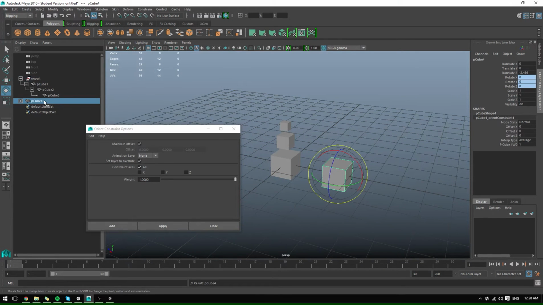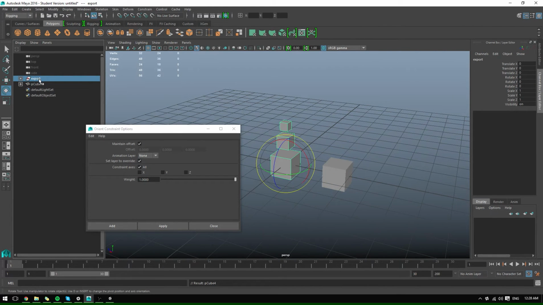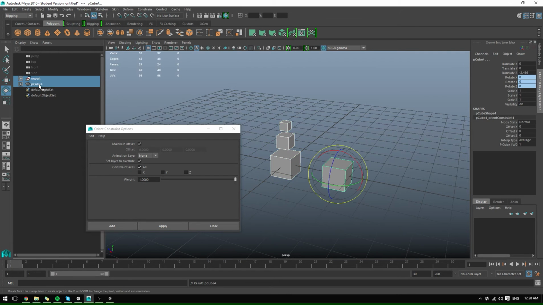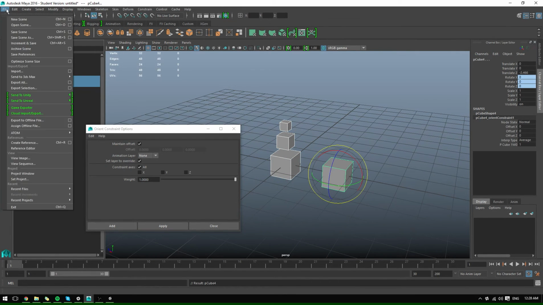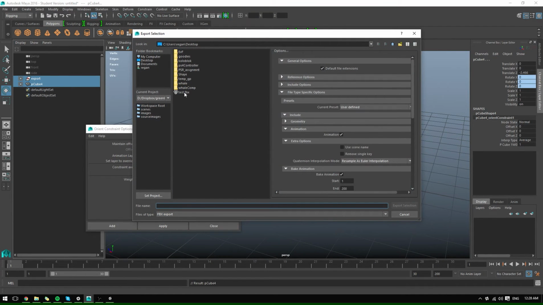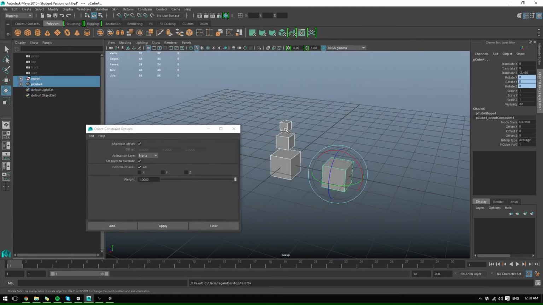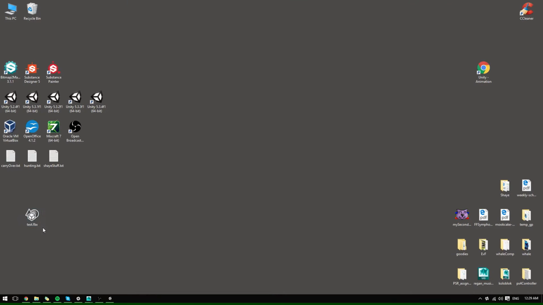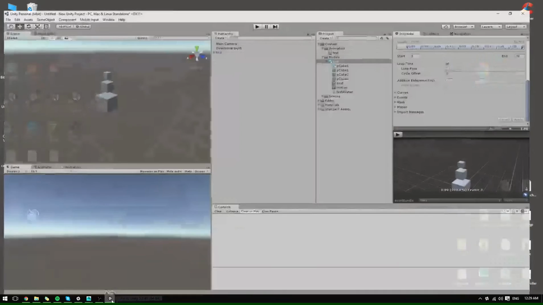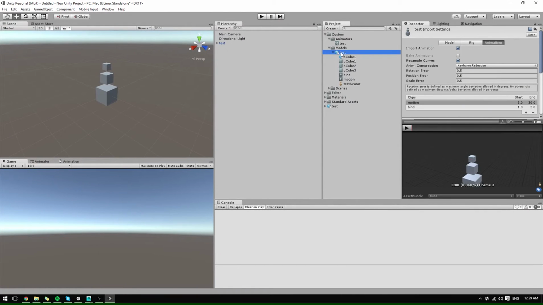We'll deparent this entirely just to prove that it's a separate object. You can see our constraint is there as well. Leave that alone. We have two separate objects: one is the export, and one is our constrained cube. Export these into that test FBX, just overwrite it. And I think it should just be as easy as bringing this into Unity again. Delete the old one.